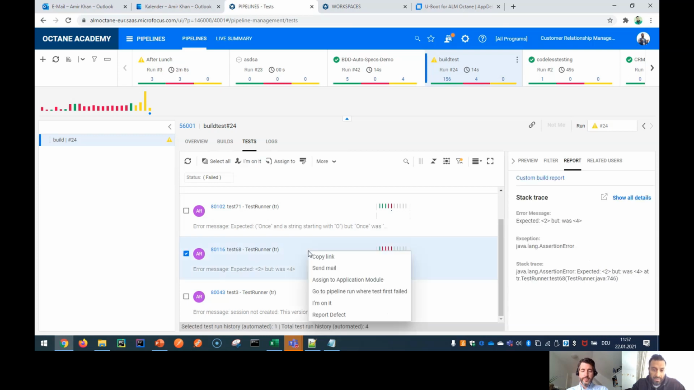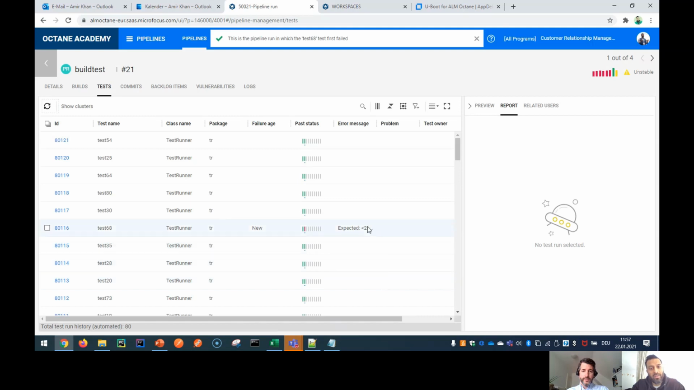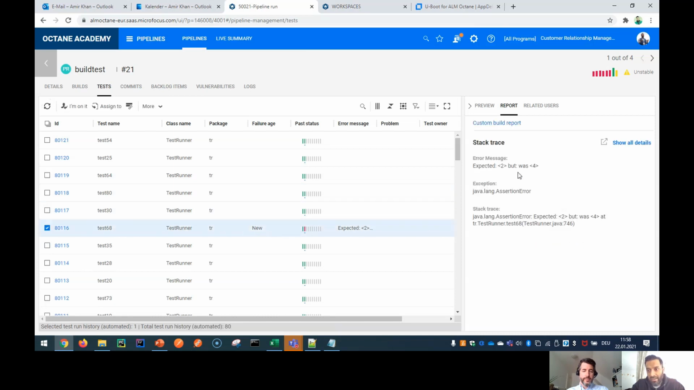So here I can click on the test and say, go to pipeline run where the test first failed. And it will show me exactly the pipeline run where the test case initially failed. Currently I'm on pipeline run 24, and if I click on it, you can see on pipeline run 21, it first failed. So you can see here, this is the test which failed. I can see here also the error message according to it. It will help you to directly jump to the first time the test failed.